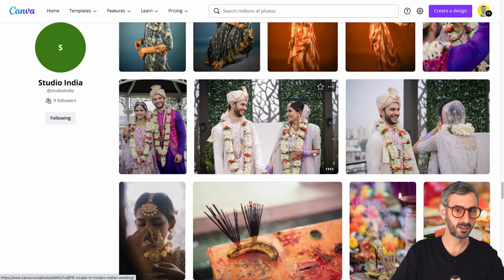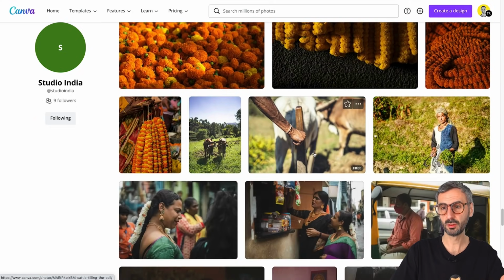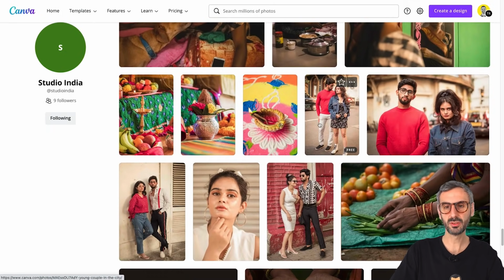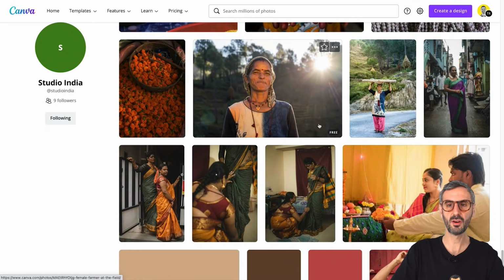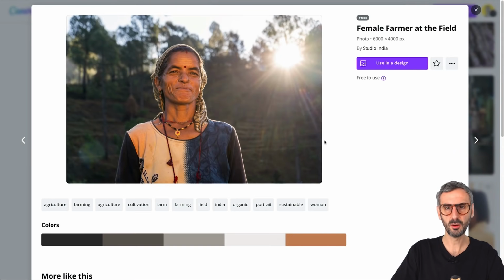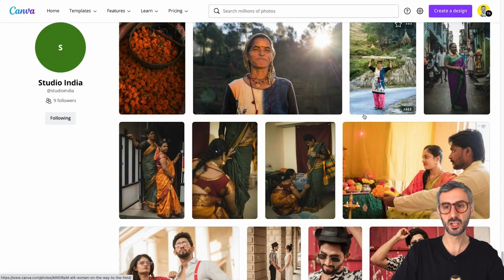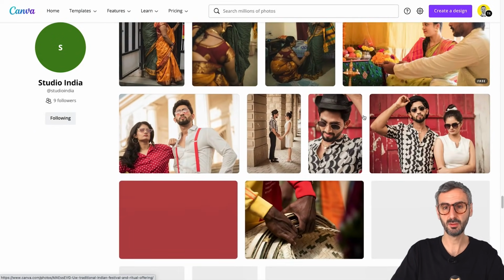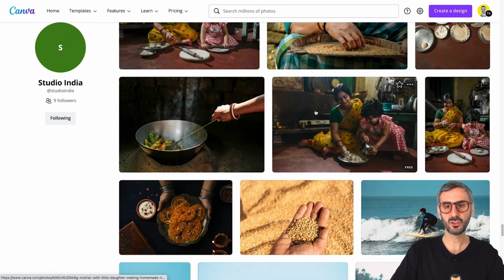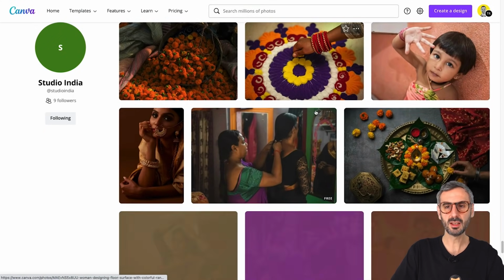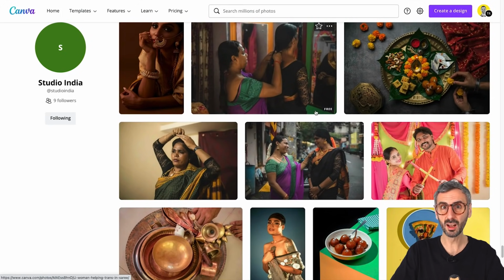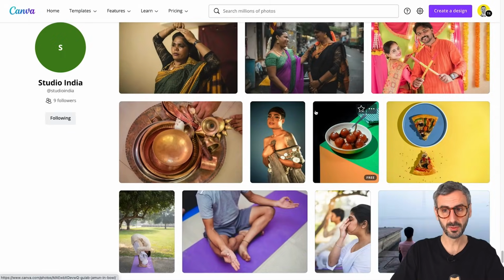Obviously, marriage is a big deal in India, so there's a lot of photos about this. I love that they have photos of rural India as well, to represent the diversity of how people live in India, beautiful portraits like this lady right here, really love that. Like when I was working with NGOs and fair trade, this photo would have been very useful. People doing basketry and handicraft. So yeah, Studio India is really the place to go if you're an Indian content creator, you're looking for photos that are real for your next social media post. This is the place to go.